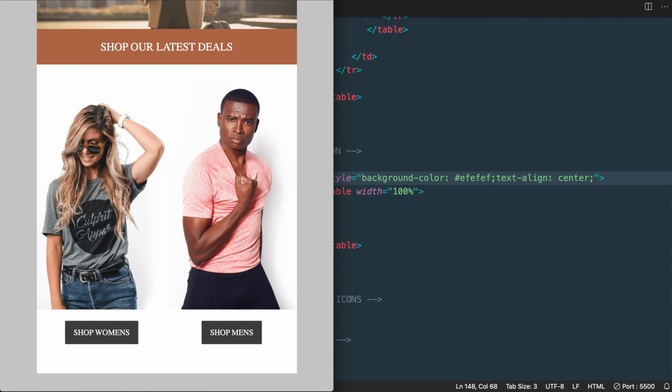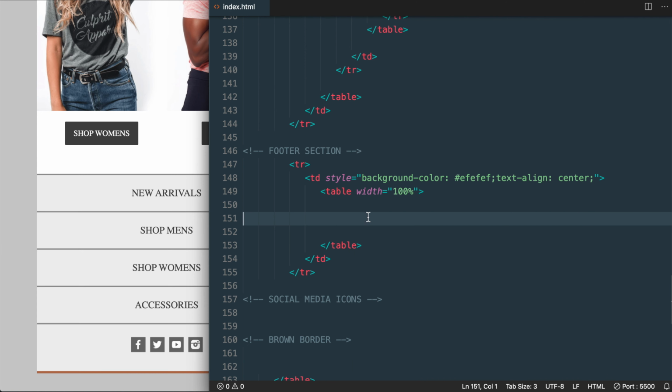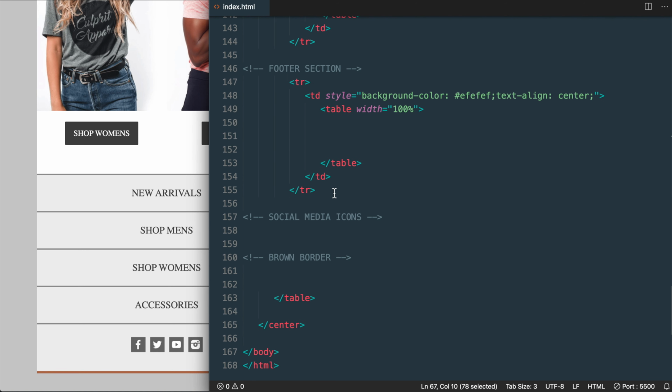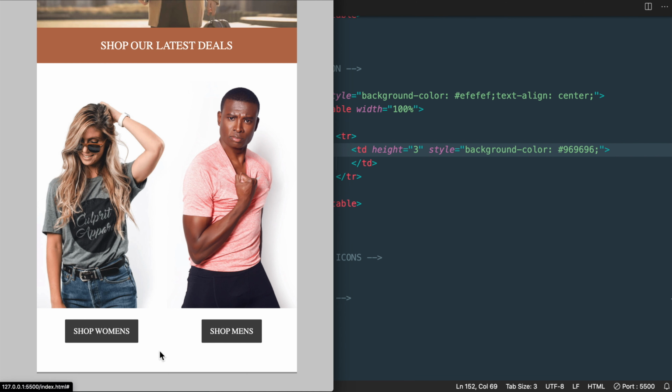Okay, so first let's add a table row and table data tag where we can set the border that we're seeing with the dark gray shade. So this will be similar to the brown border up top, and we can just copy that if we want and paste that in. Then we'll change the height. So I'm going to go from 8 pixels to 3 pixels, and the hex value will be 969696 for the gray shade that we'll use. And there we have our first border.